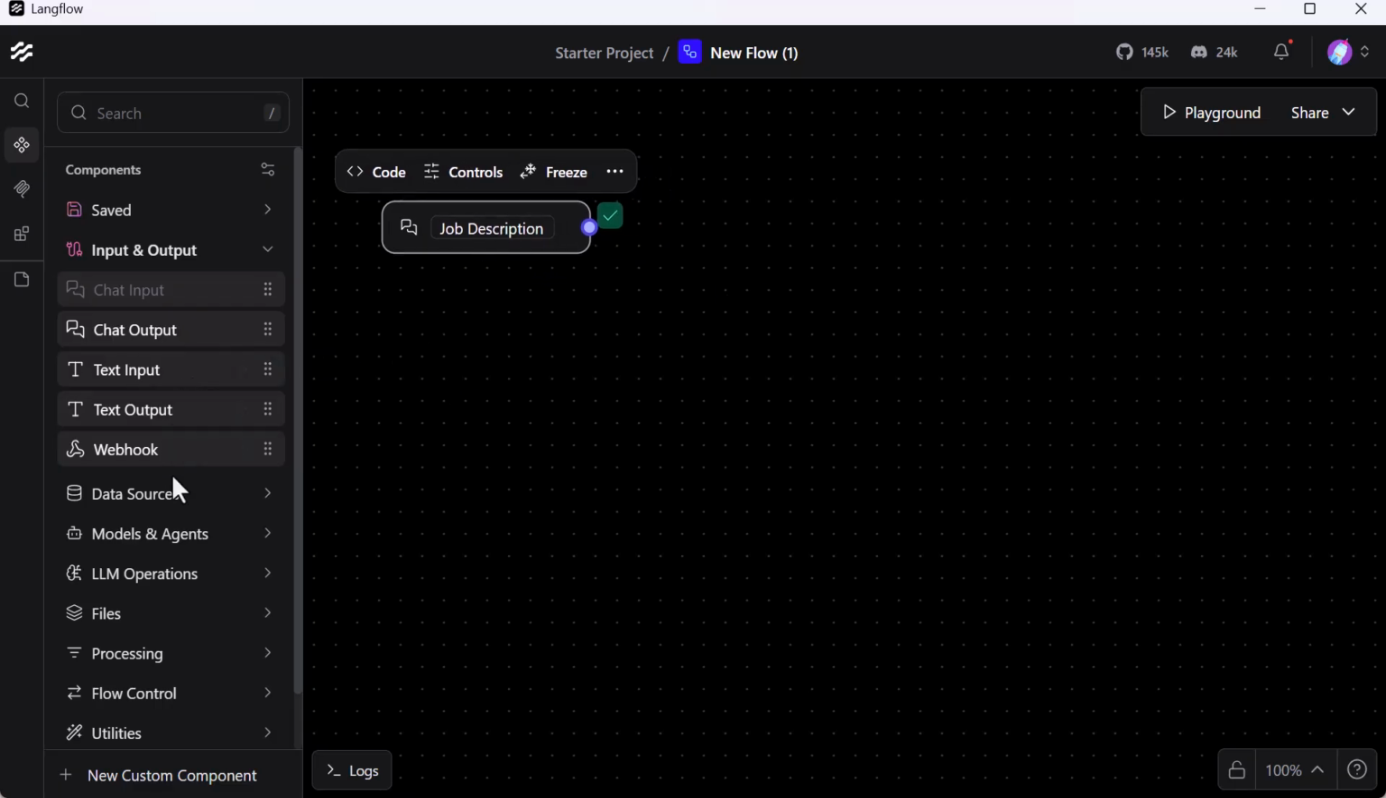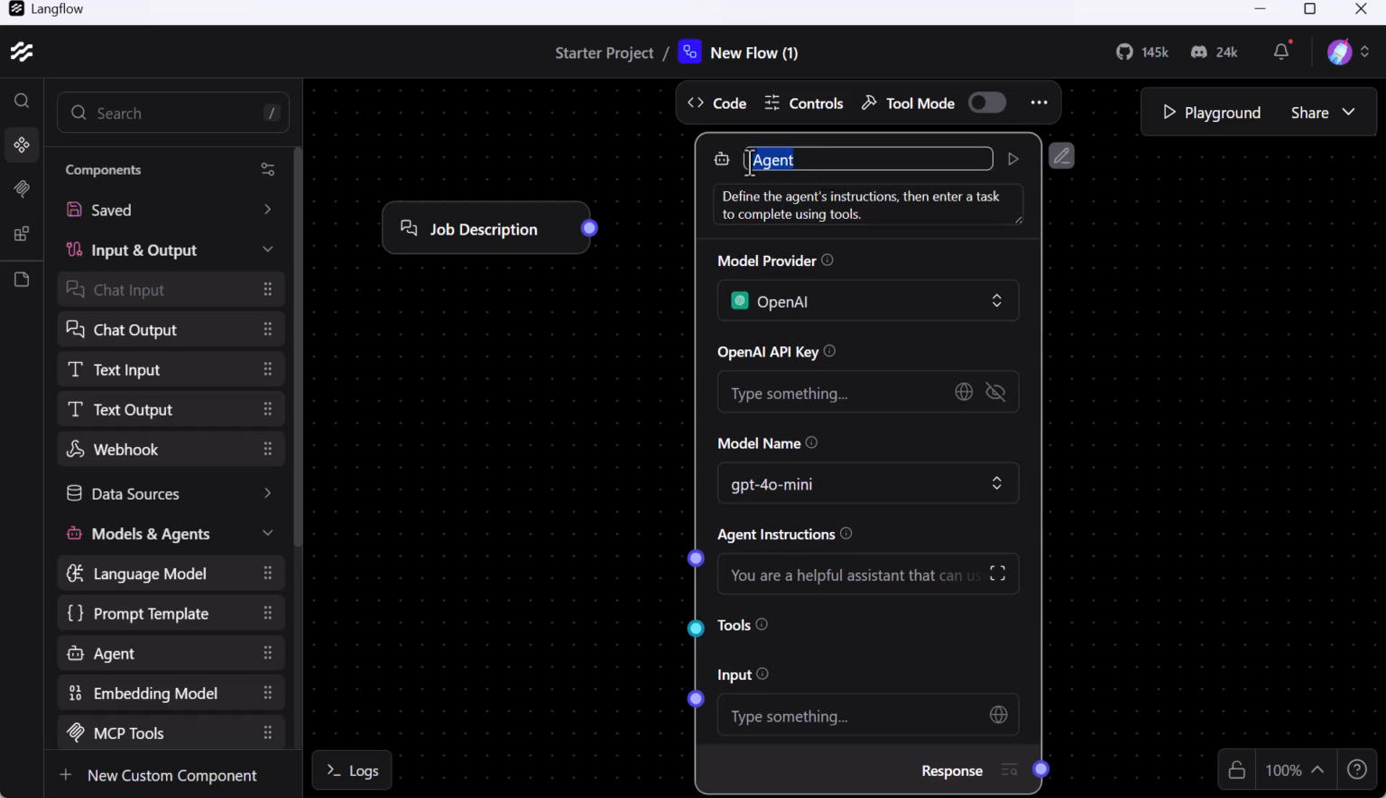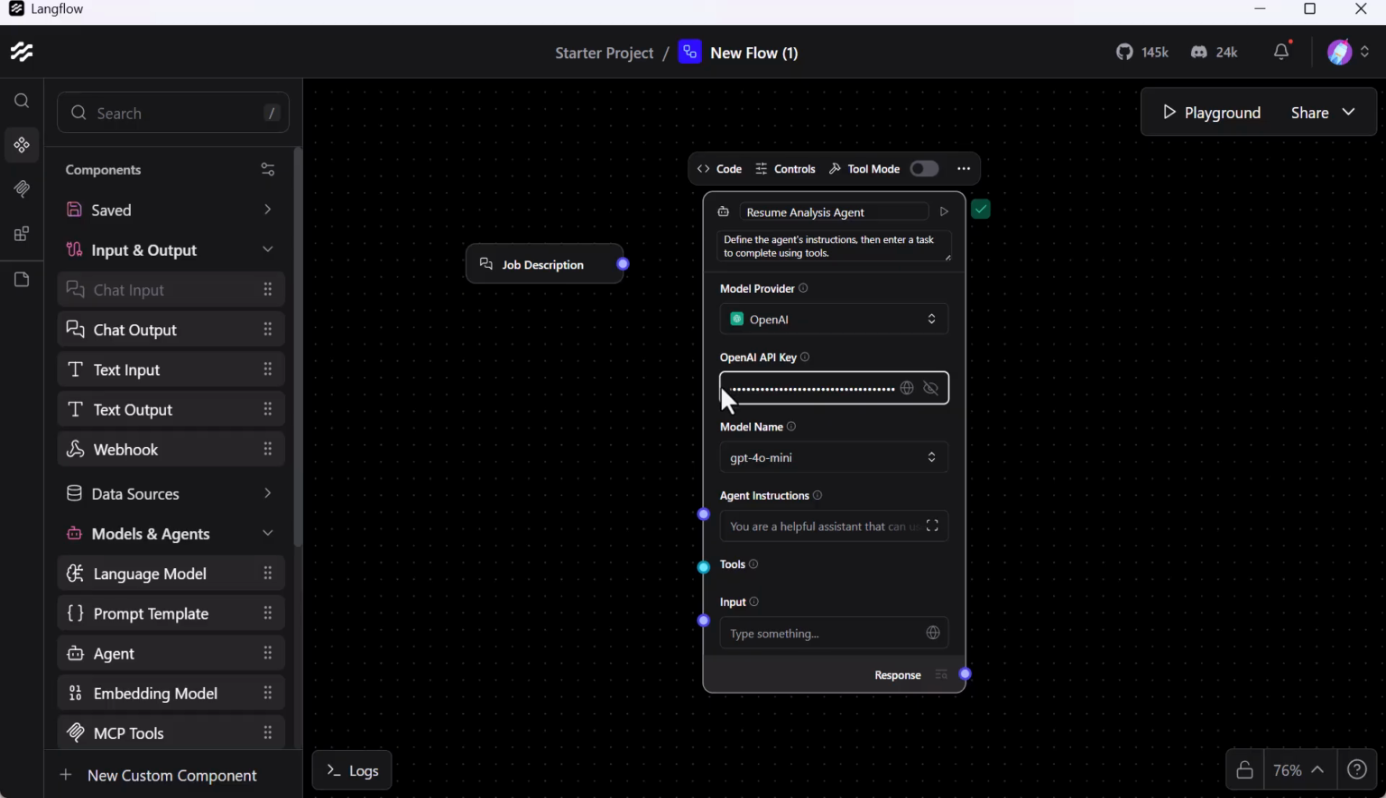All right, so the next thing we want to do is grab our agent here, drag that over. Okay, and we can just rename that to our resume analysis agent. Right, and I'm going to use OpenAI. So I'm going to make sure to grab our key. Right, so I'm going to copy my key that I have, and we'll use the GPT-4o mini model. Okay, let me zoom out a bit.